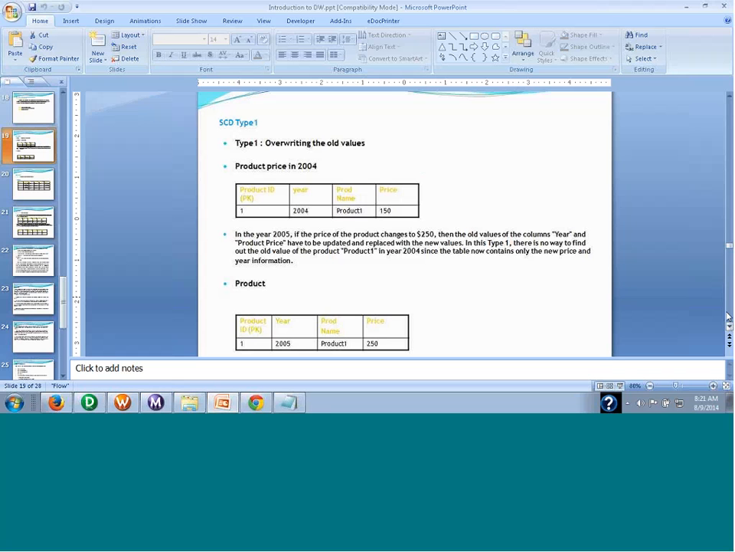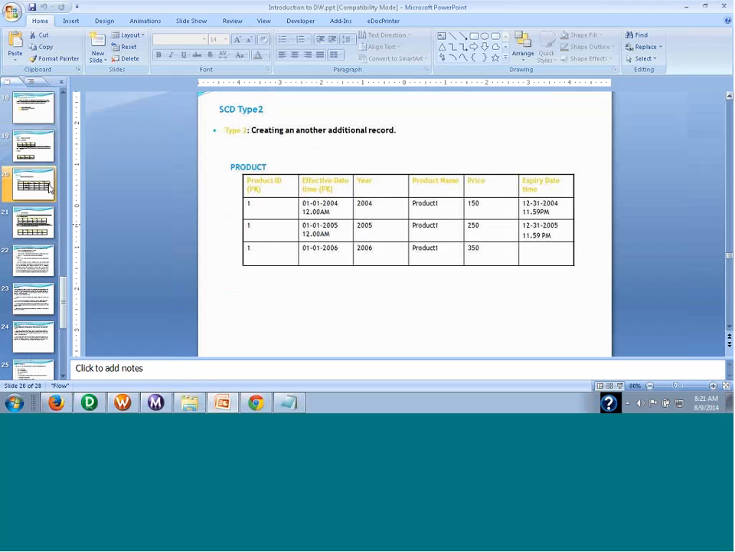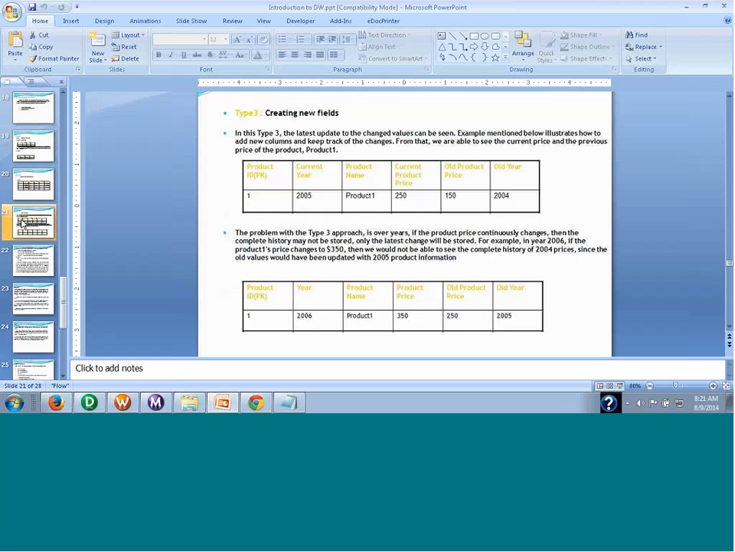SCD type 1 is nothing but a pure overwrite, meaning I just delete all the data and insert new data. I don't store any history. Okay, that is SCD type 1. SCD type 2 is I maintain the complete history of the product. For example, what is the price in 2004, what is in 2005, what is in 2006, everything in detail. Right? So that is why I maintain SCD type 2. Now, what is SCD type 3? It maintains only the last successful transaction, only one history, the past one. Okay?